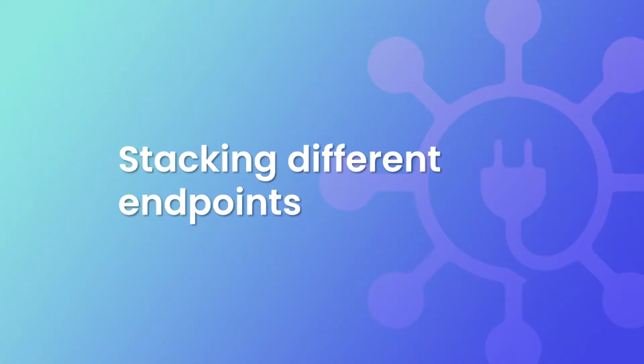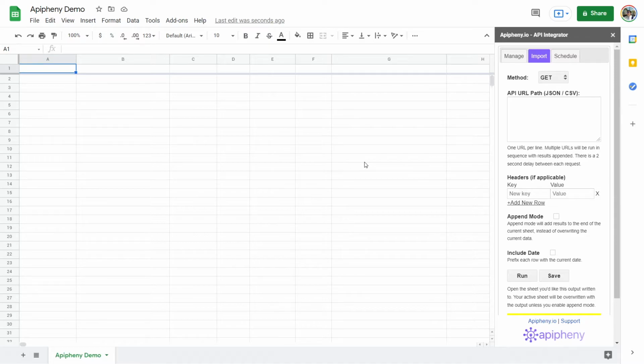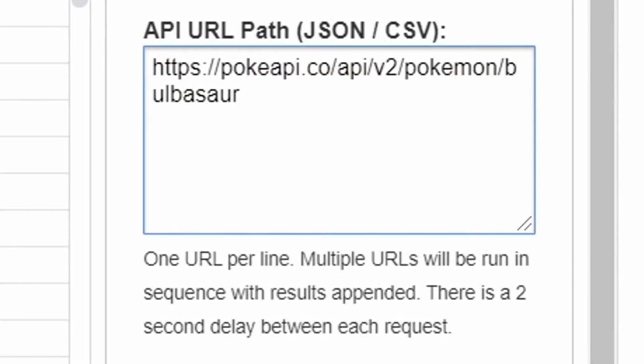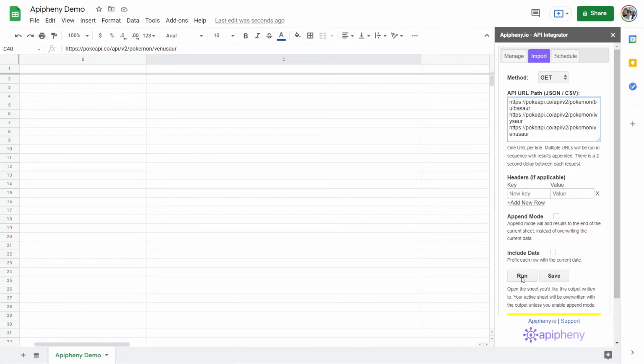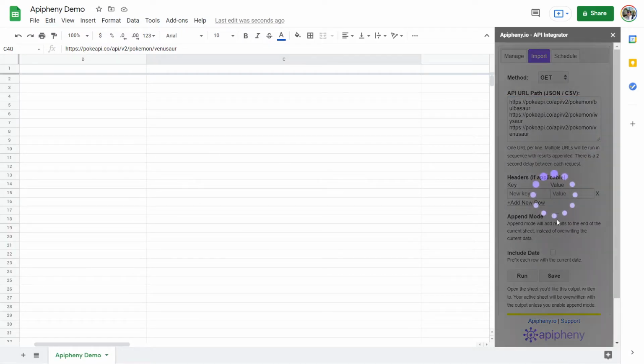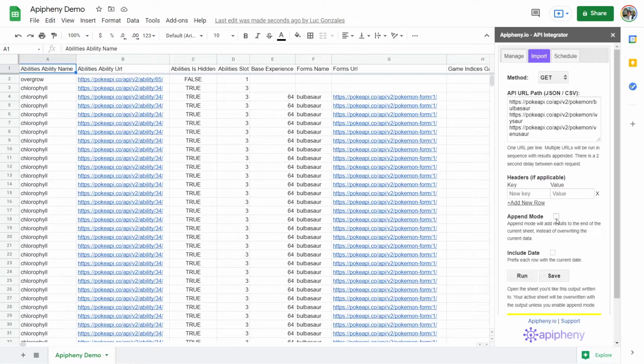Stacking different endpoints. If you need data from different endpoints of a single API, you can use this feature to consolidate the data of all the different endpoints into a single sheet. Just input each endpoint on a separate line, click Run, and you're good to go.